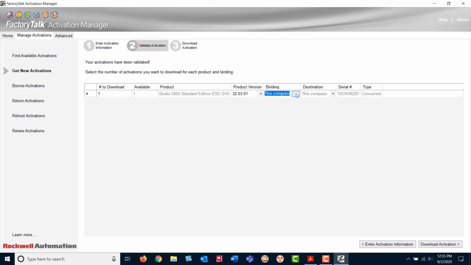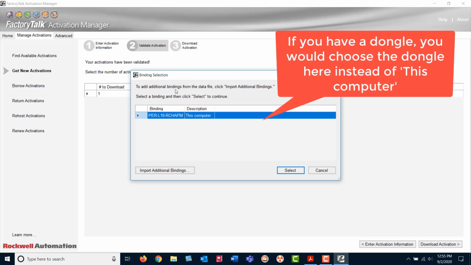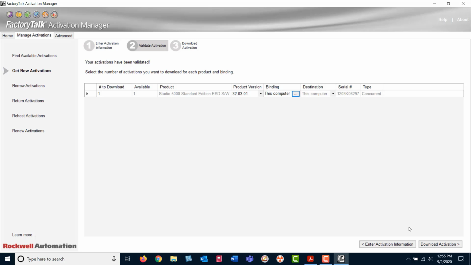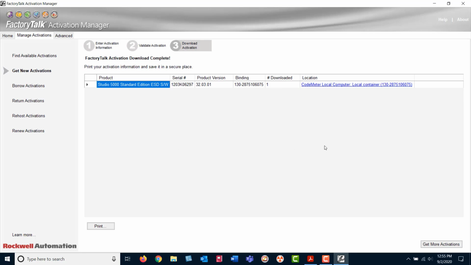If you have a dongle, you want to click this binding browse button, and your dongle should show up here. You can choose it. But we're going to activate it to the computer this time, so we're just going to hit select and click download activation. And it says that the download is complete and it's done.